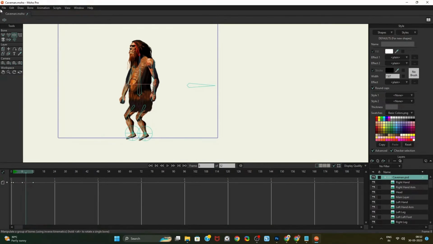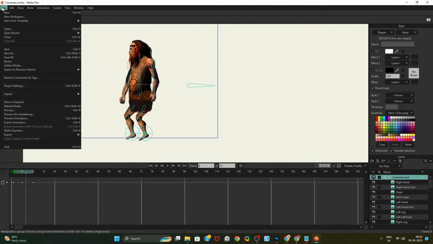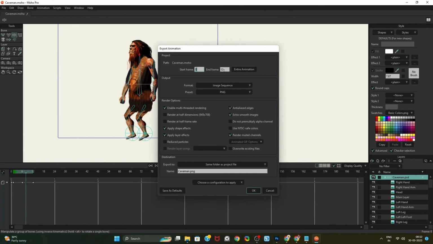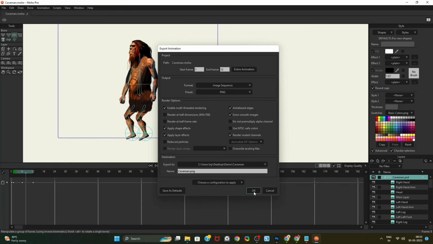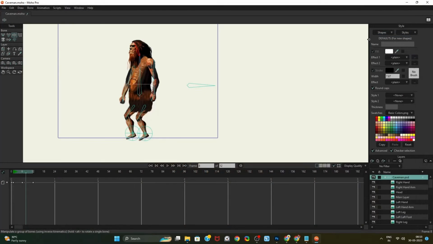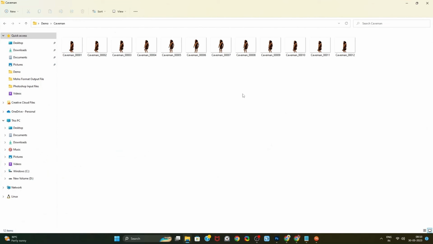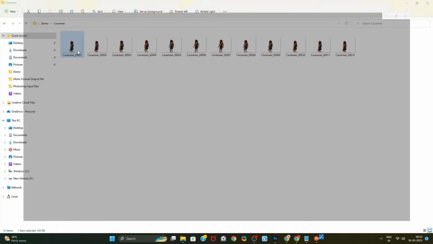Once the animation completes and if you are satisfied with the animation, then you just need to get the animation sequence in images. To get this animation image sequence, just click on file, then select export animation, then add the start and end of your animation to get the frames. Select the folder you want to save in and click on OK. If I go to the folder where I set my output folder for my animation, I can see the images in sequence for my animation.